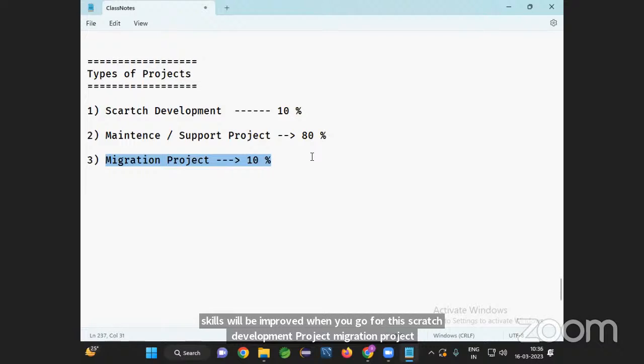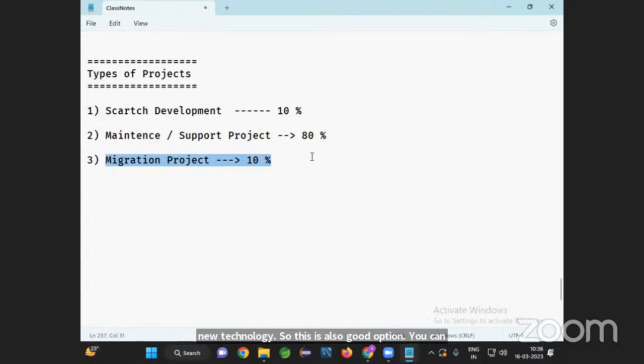Whatever the functionality is there, the same functionality we need to implement. So analysis is not required here because it is already there. We just need to convert it. But when you go for scratch, everything we need to do. Maintenance means the project is already available. In the existing project, you need to do the work.